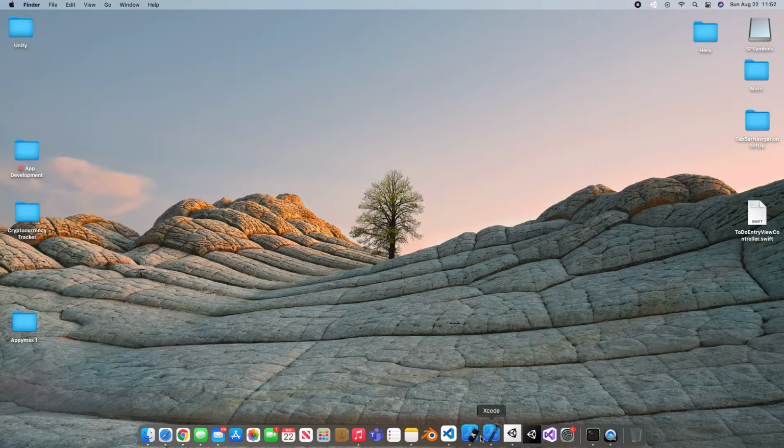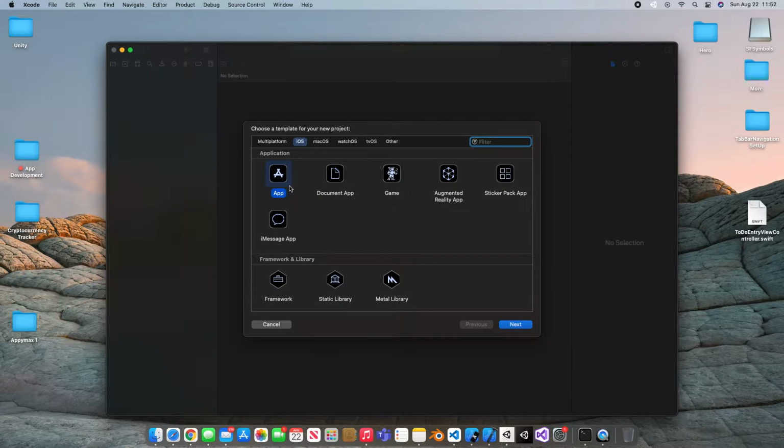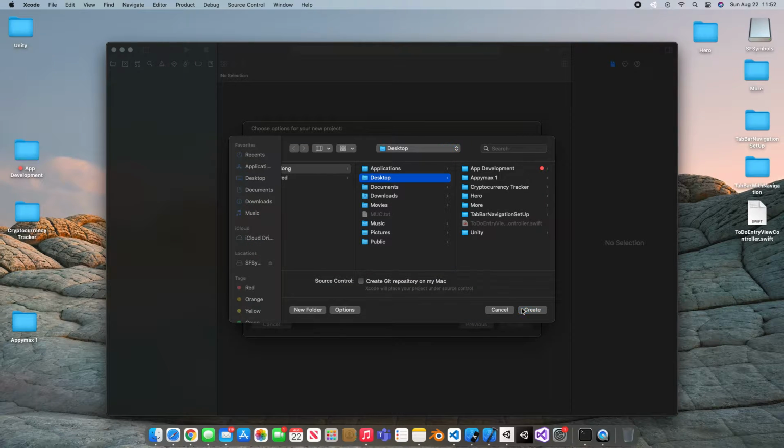So we're going to start by opening up Xcode and creating a new project. For this, we're going to use a regular app template and hit next. For the product name, we can just call it tab bar with navigation. Our interface will be storyboard, our lifecycle will be UI Kit, and our language will be Swift. If you have any of these boxes checked, just uncheck them and hit next and create it wherever you like.